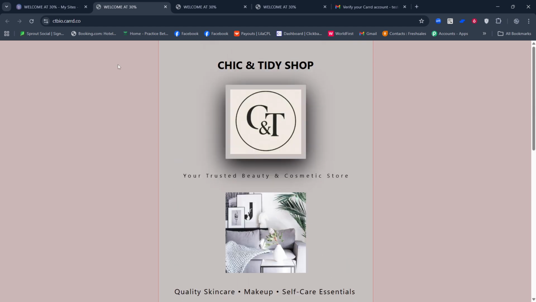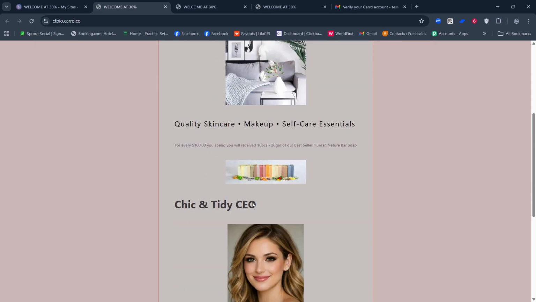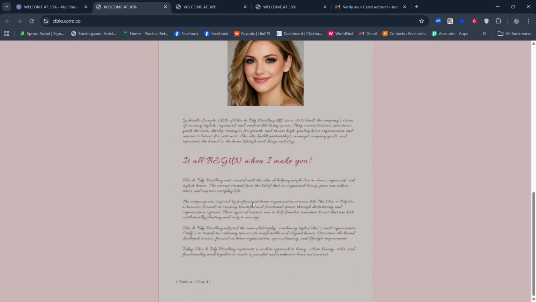If it doesn't load right away, wait a few seconds and refresh, or try a private browsing window to avoid cached results. Once it's working, consider copying the link and testing it in another browser or on your phone to be sure everything looks correct.